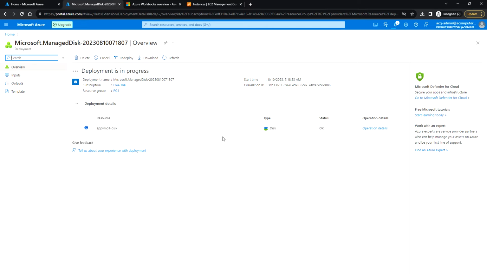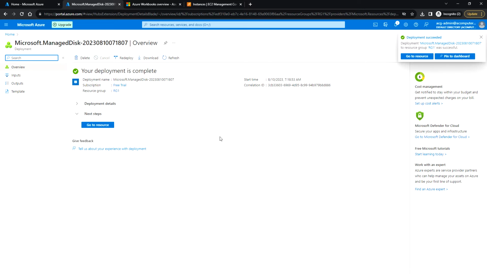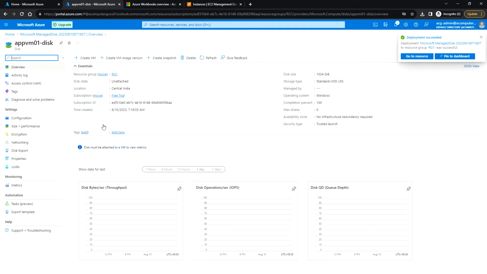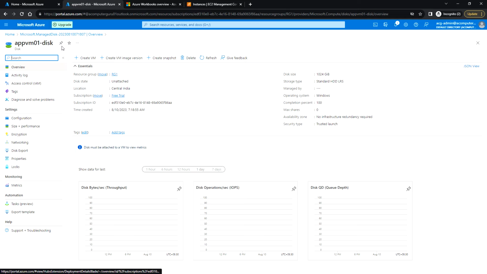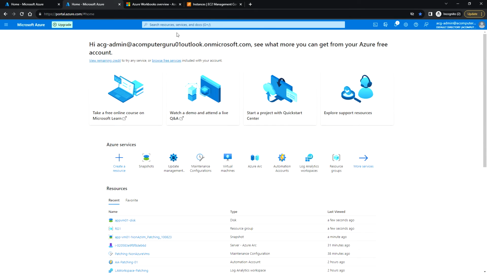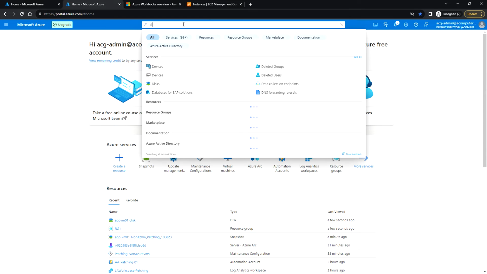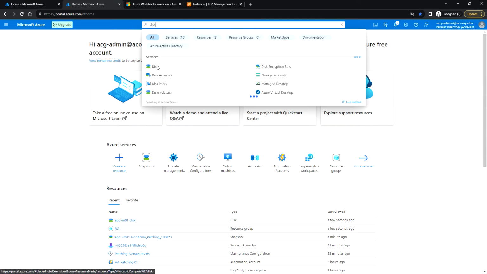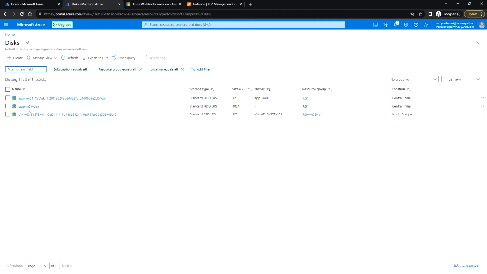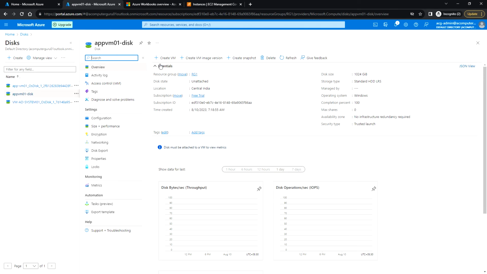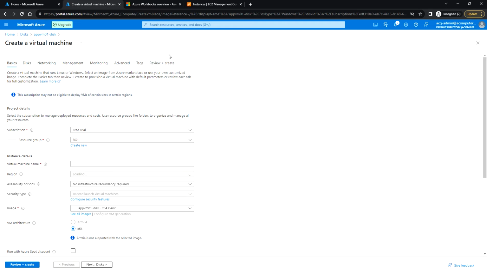Now it's creating the disk from the snapshot, and click on go to resource. So now we have the disk ready. We can create the VM from this disk. Either you can do it from here, or you can also go to disk. Okay, app VM01 disk, this is the one we just created, and you can click on create VM.